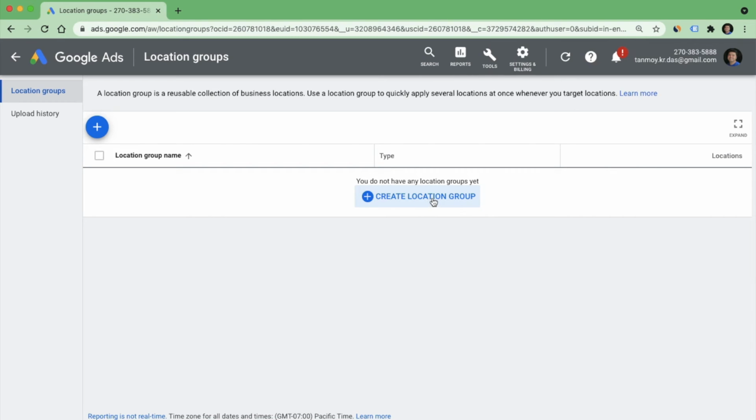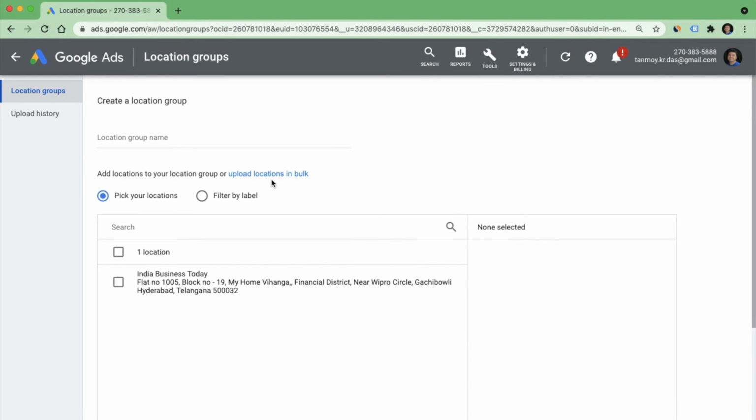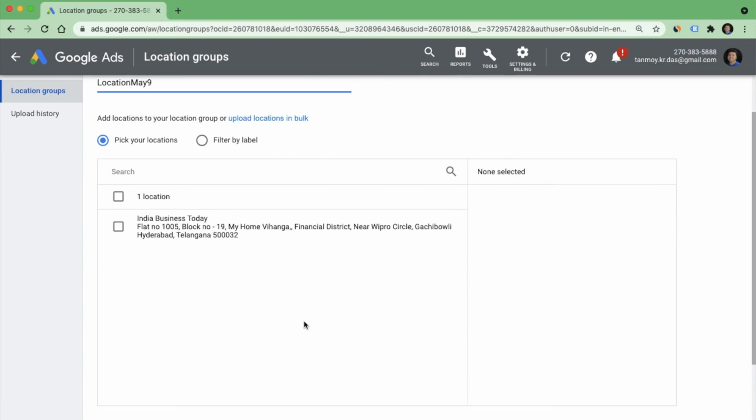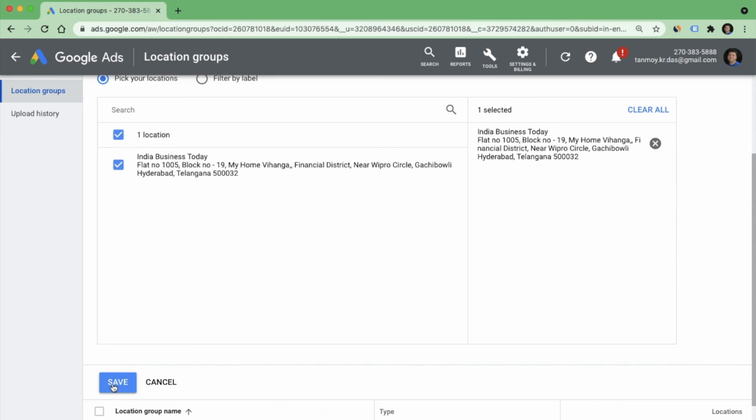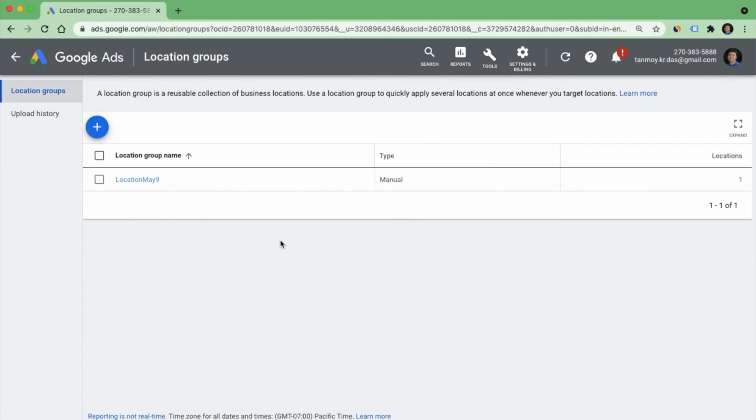So you can create the location group from here. You can give a name first to this location group, and then your locations should be listed on Google My Business with the same email ID, so they will reflect over here. You just need to go ahead and select them, and then they will become a part of your location group. And this then can be applied on any campaigns which you want to run.